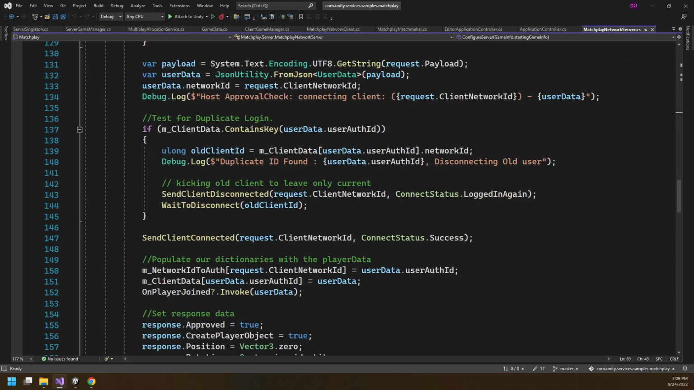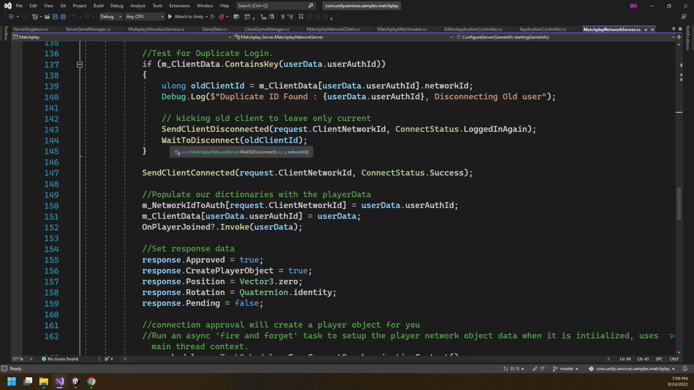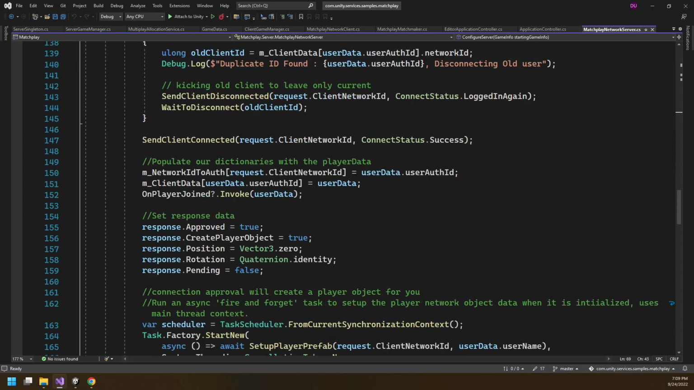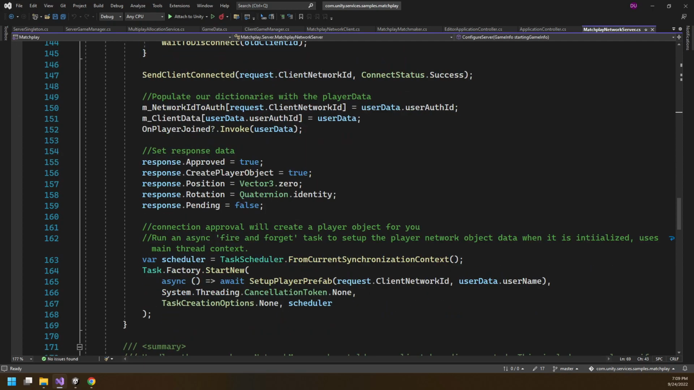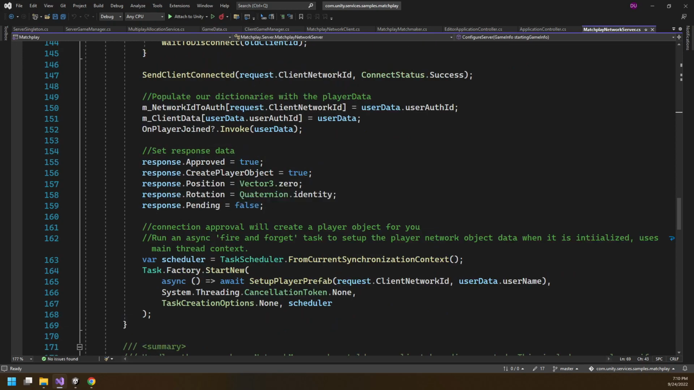We test and see if we're already logged in for whatever reason. We have a dictionary for all of our players that are connected. If we're already connected, we disconnect the old one. Here in the response is actually where the character actually gets spawned. So we have to give it a response approved of true in order to actually connect. We tell it to create the player object. We give it a position and a rotation.